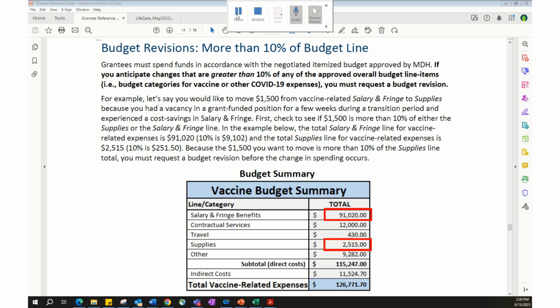Budget revisions. You'll find this information on page 14 and 15 of the Grantee Reference Guide document. Reasons to request a budget revision.